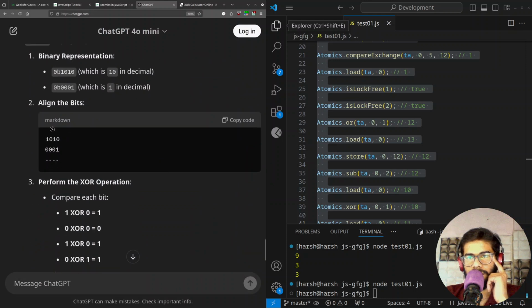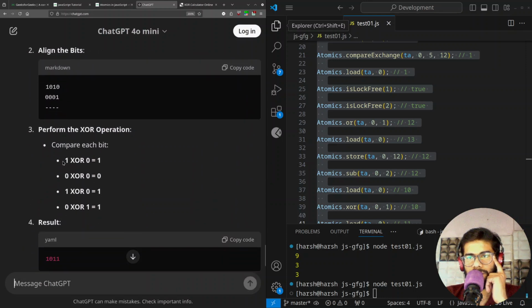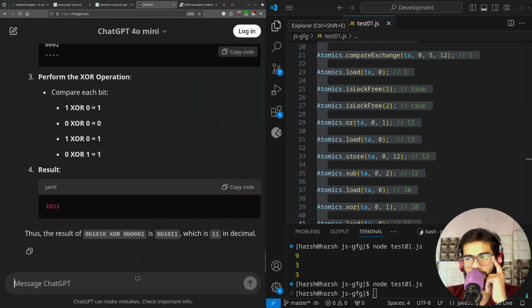Align the bits. Okay, perform the XOR operation. 1 and 0 equal 1, 0 and 0 equal 0, and 0 and 0 equal 0. Okay, the result is 1011, which is 11 in decimal.